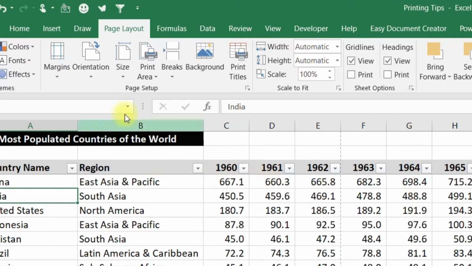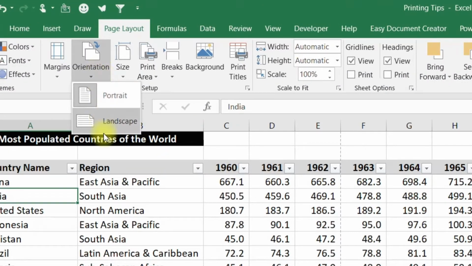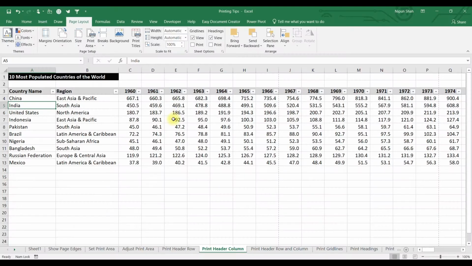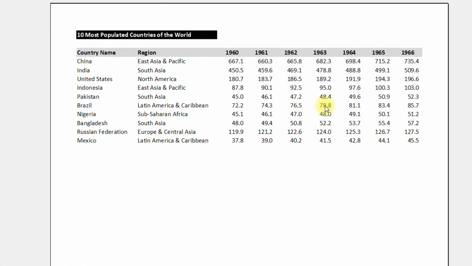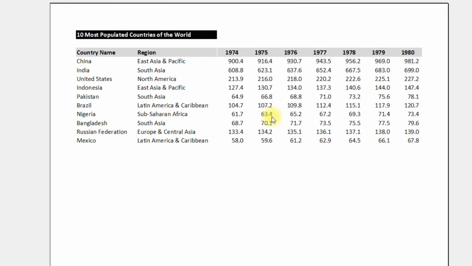Guys, to save the space I can change the orientation of the page from portrait to landscape, and if I go to print mode now, I can see my data is coming in a landscape mode. Now let me scroll to show you the headers on every page.